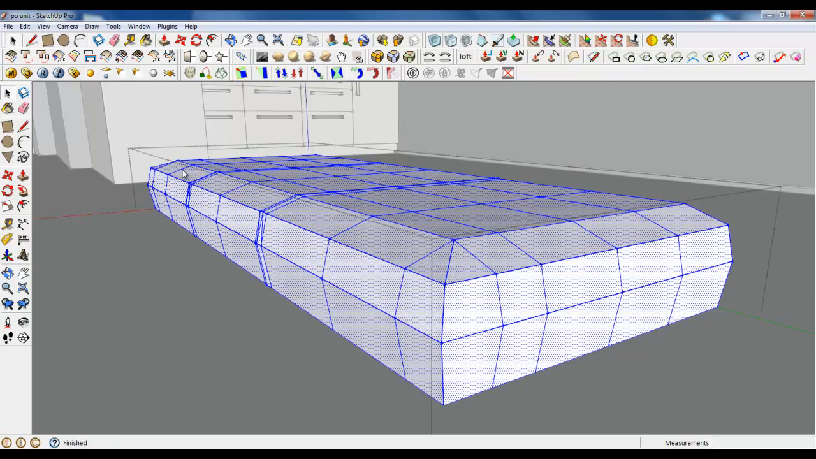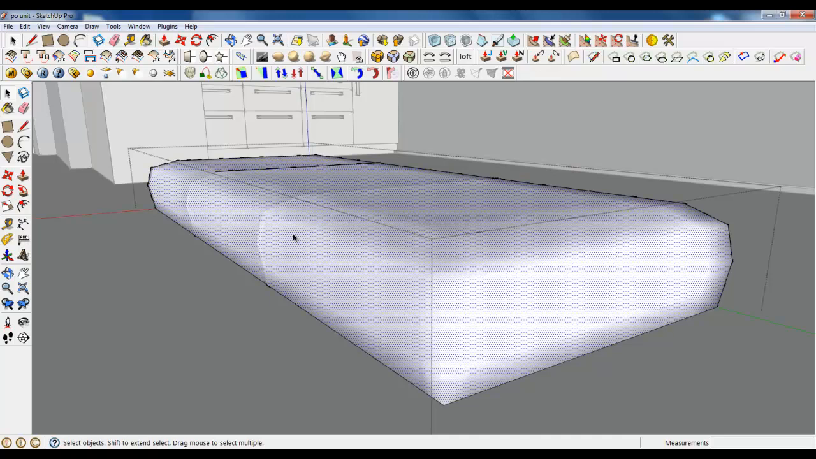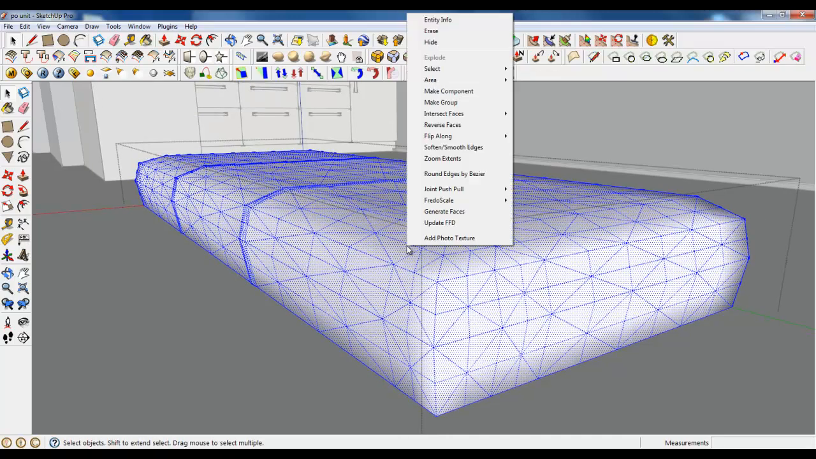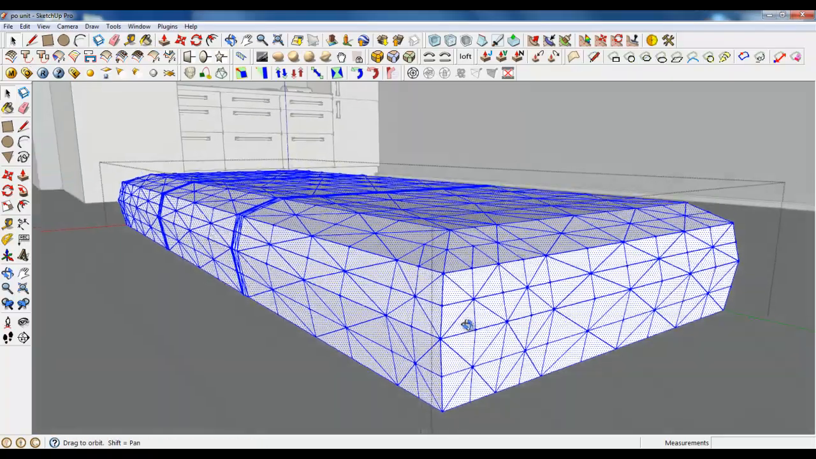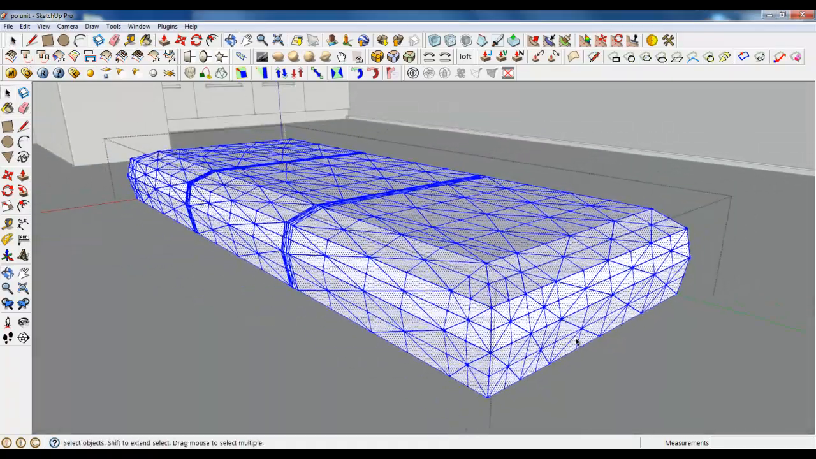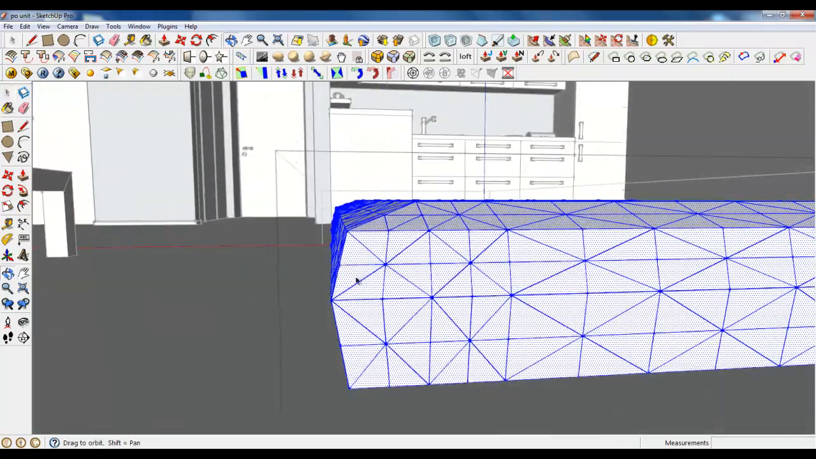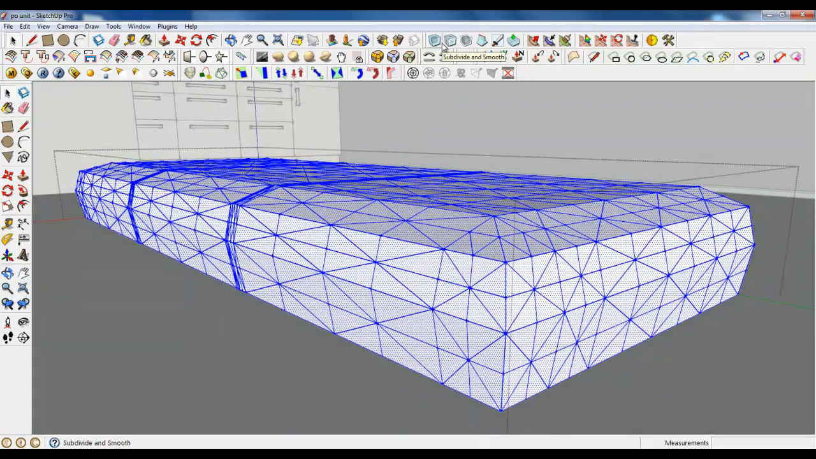You will get such a result. Three clicks to select everything and soften smooth edges. Use something between 0 and 20 and uncheck soften coplanar. Now we have this kind of object which can be subdivided and smoothed. I will show you how to.